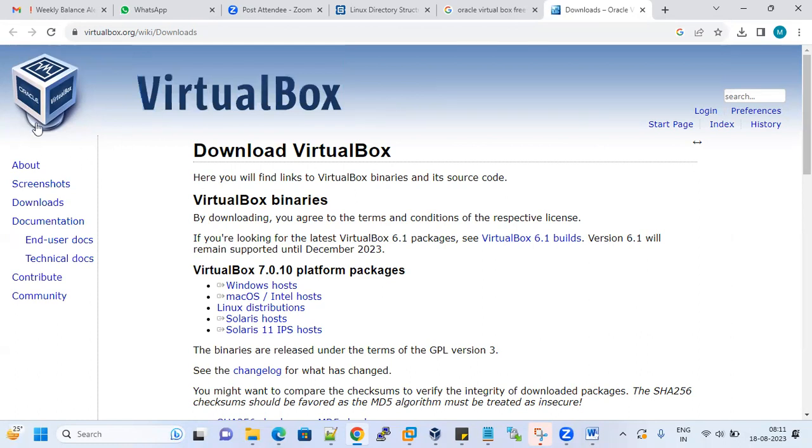Who developed this product, this application, this software? Oracle only. What is the latest version? This VirtualBox 7.0.10. So we are not using the latest one. We are using the 6.1 version. VirtualBox 6.1 builds. This is the version we are going to download and use to create a virtual machine.